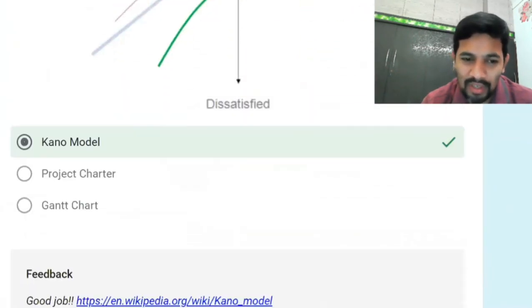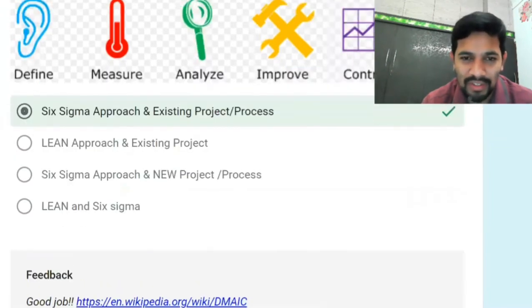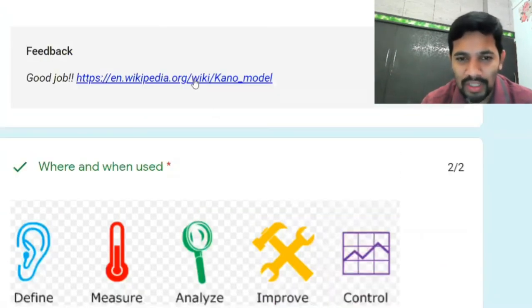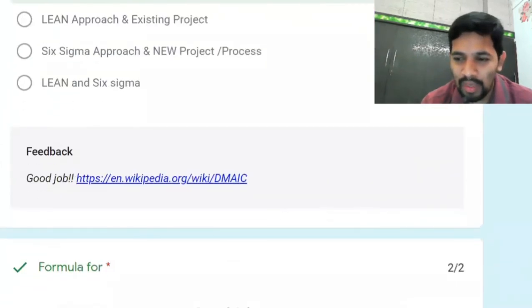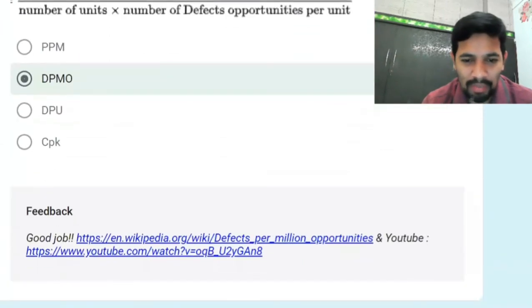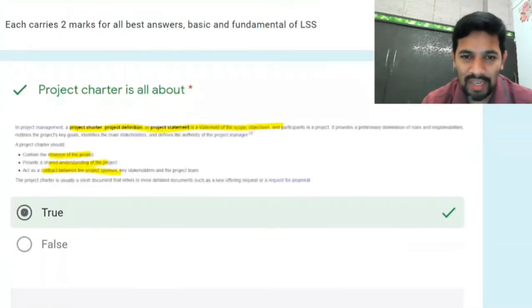So all of this not only gives the answer, what is the right answer, but also gives the reference. For example, if you wanted to catch up on the Kano model, you can. What is DMAIC, you can catch up. And then the formula defects per million opportunities, you can catch up. I have also covered this on my YouTube channel. I hope this is very interesting.